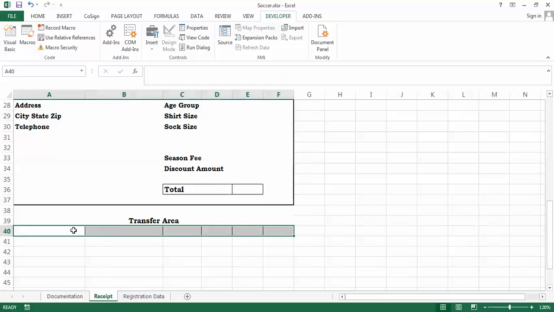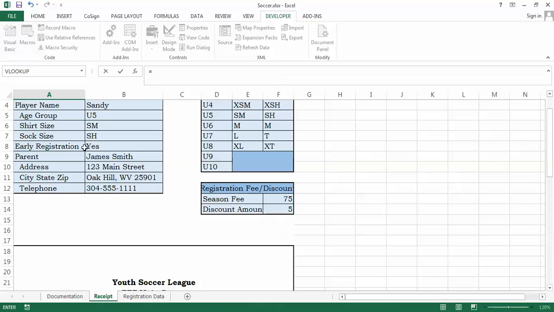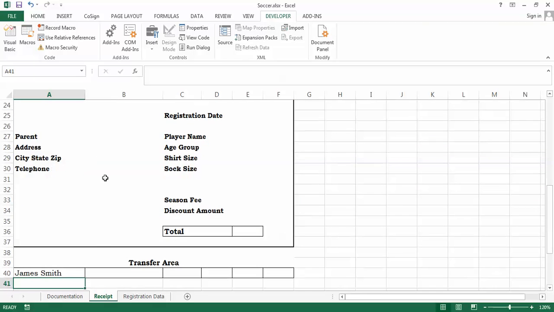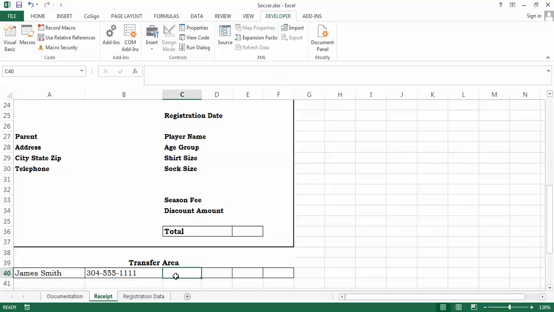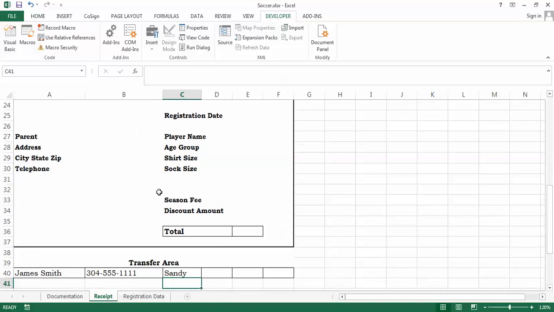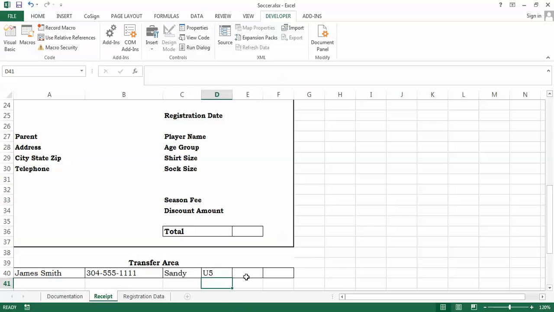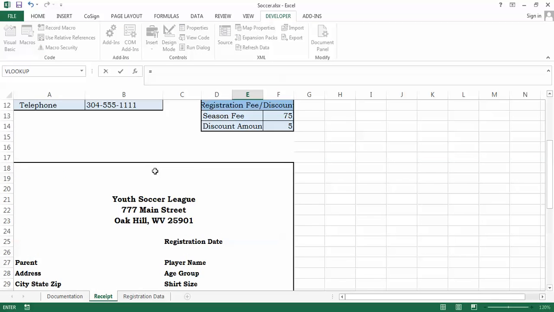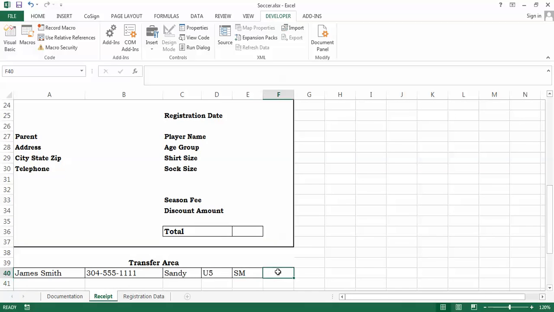So how can we do that? First, this should be the parent here, and this is a phone number, and this is the name of the player. This is the age group. This is the shirt size. And this is the sock size.